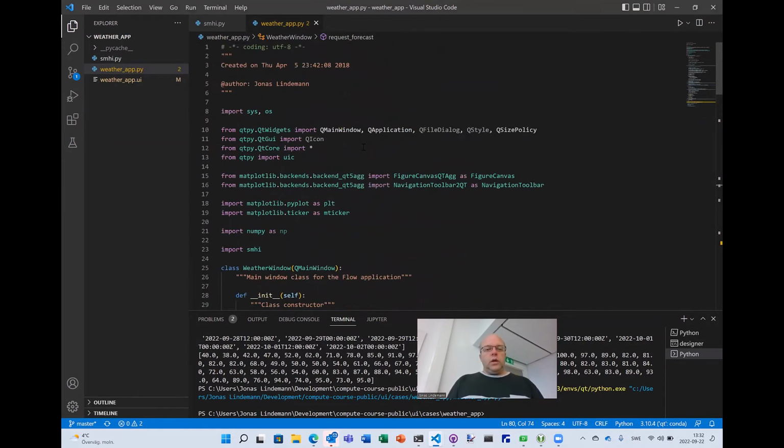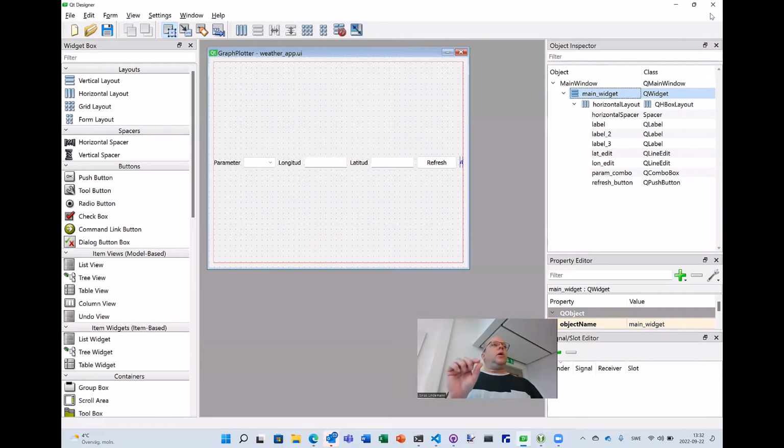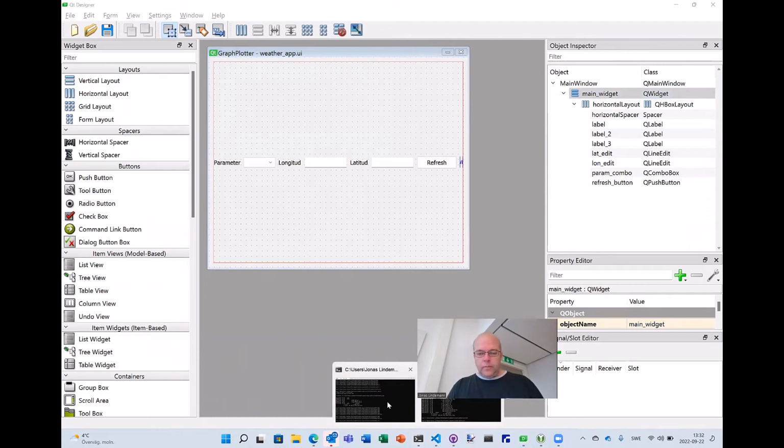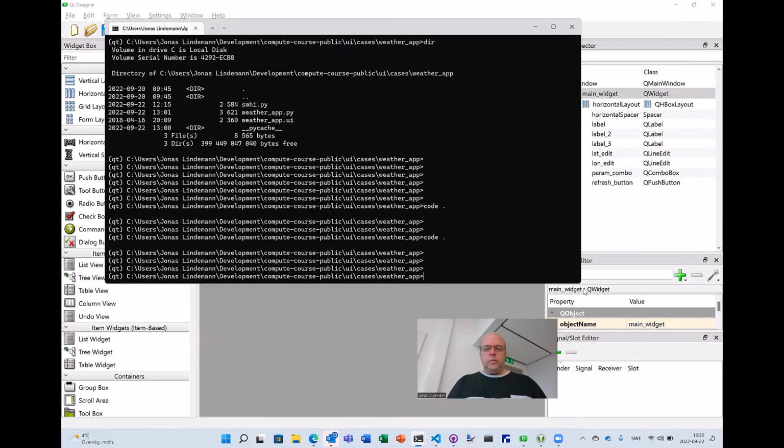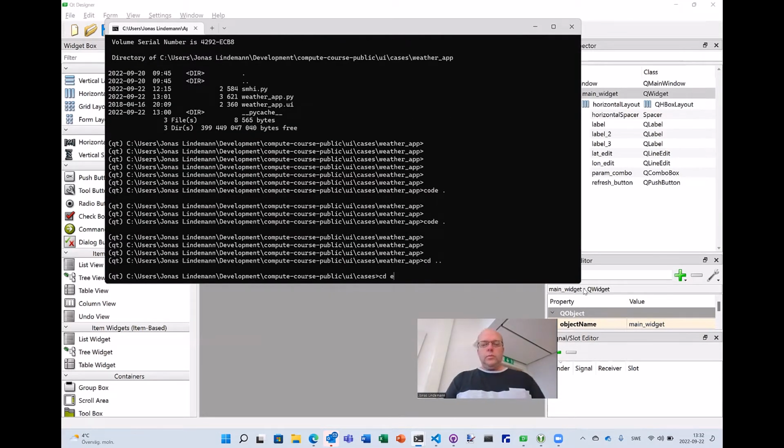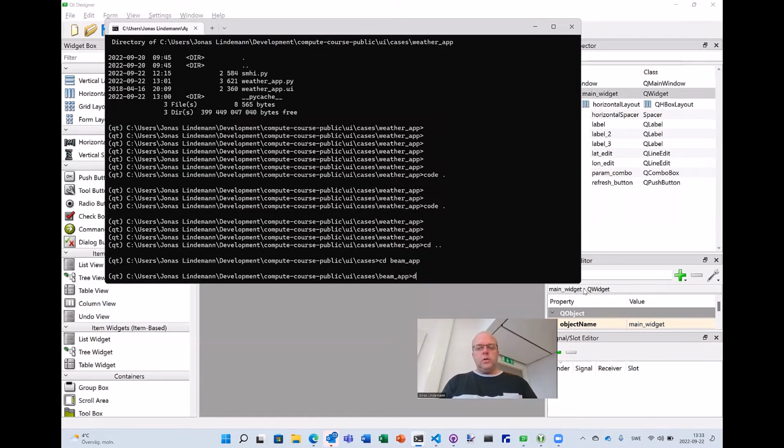So this was a weather application. I will also show you a bit more complex application. Both of these are in the UI folder, in the cases folder. So there is one beam app and there's one weather app. So you can look at them yourself, how they're implemented. So I will now look at the beam app. This is a more complex application.